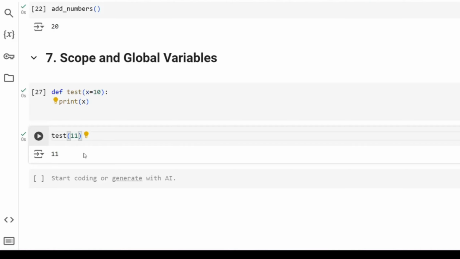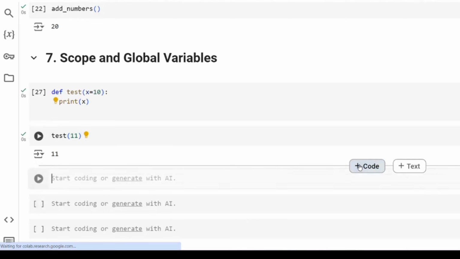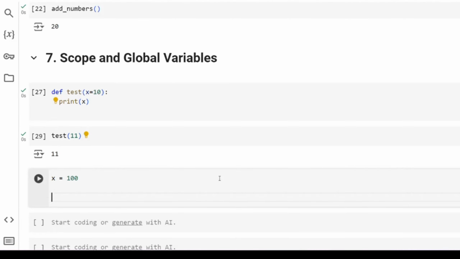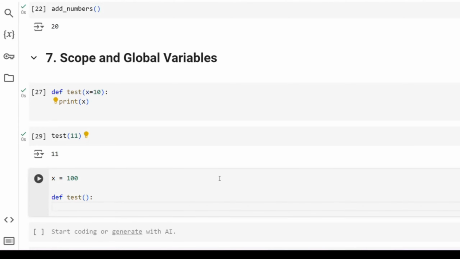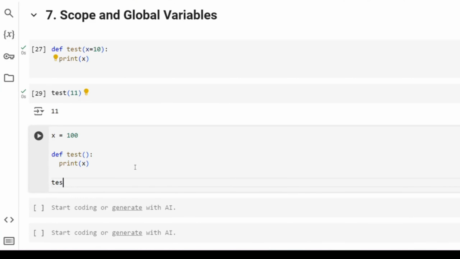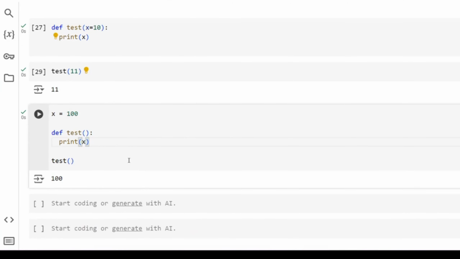Now how can you actually access things outside of this function? The other way of writing this is, let us name x equals 100. Now you write your function, define test, and let's not give anything. And now if you put print x, what does it say? Try to call this function here itself in the same cell.